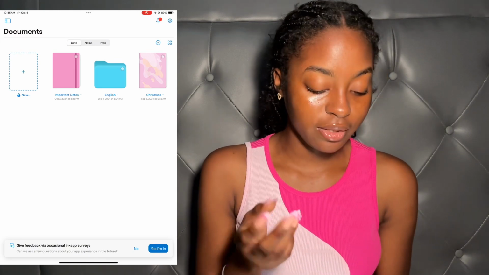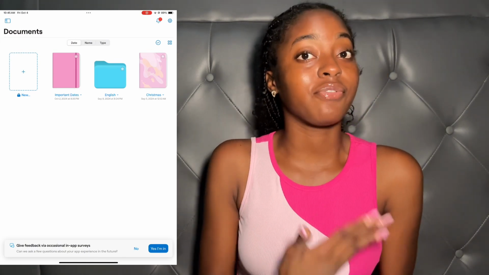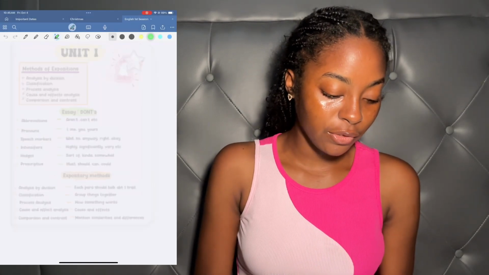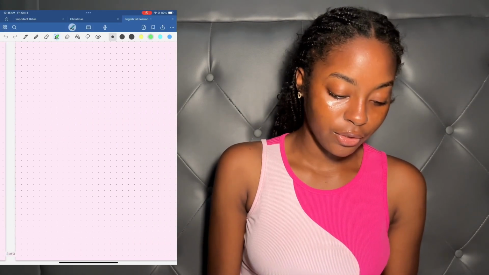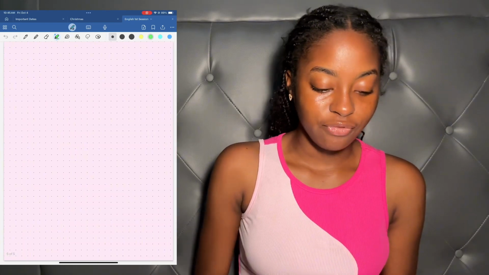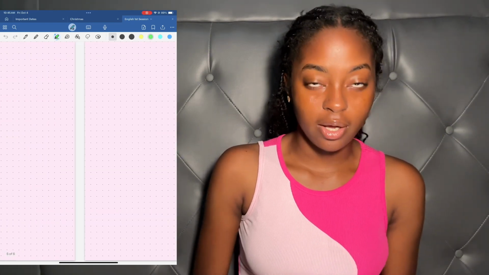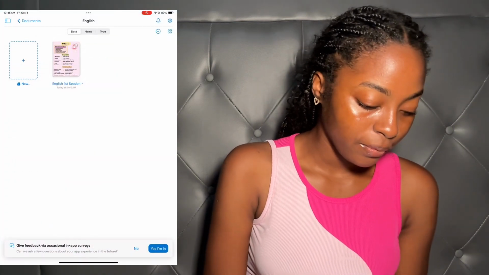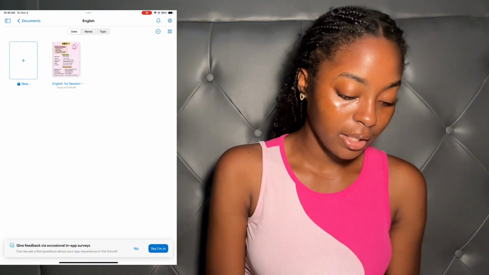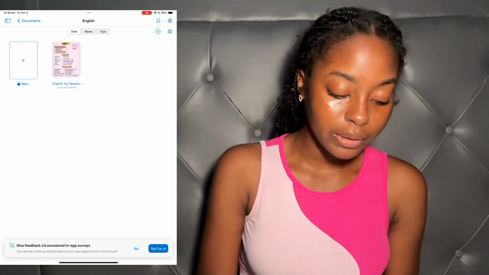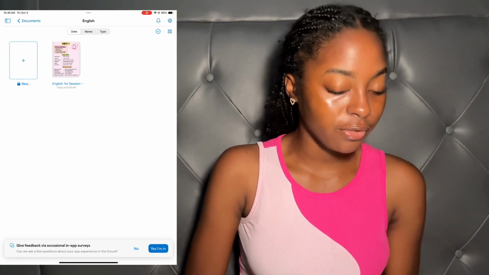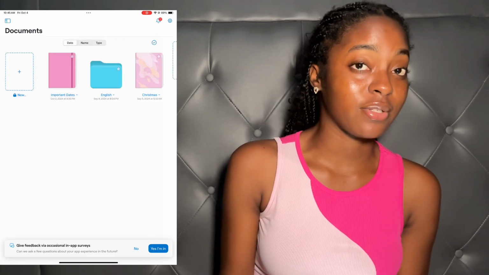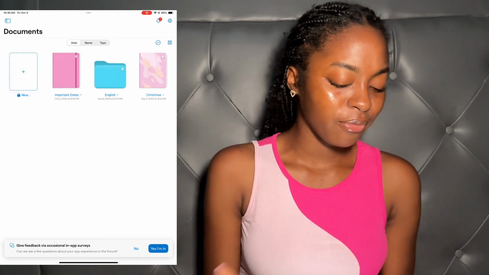With that document, you can open different books in it. So if I open English, it's going to open to a book, right? And you can add different pages as you go along, if you would like. So I could use that document to create multiple additional books for different classes of English, if that's what I want to do. So this is why I love GoodNotes.